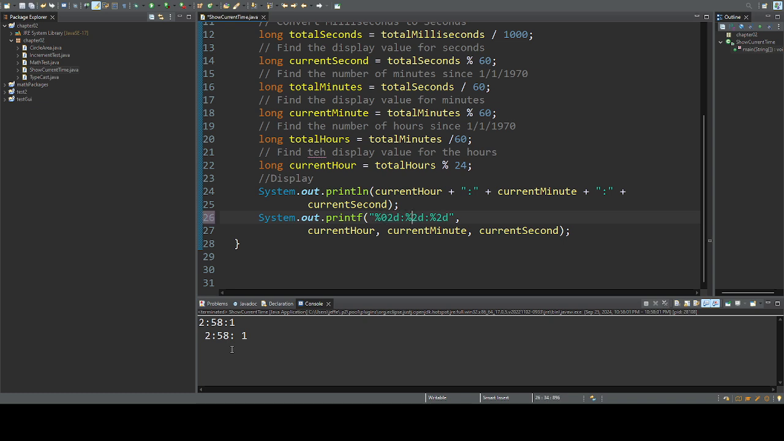So I can tell it to do 0 2 d. And what this tells me is if there's a leading 0, to leave it in place. And so now this little command here says current hour, put a 0 in front of it, and it falls into this placeholder. It says it needs to be 2 digits wide and have any leading zeros. And I do the same thing for the minute.